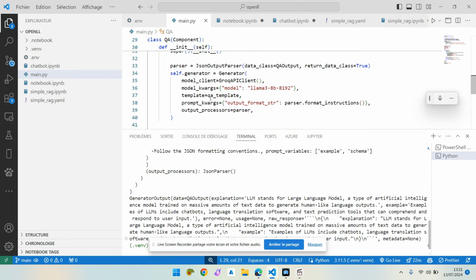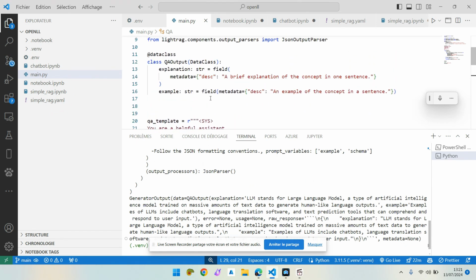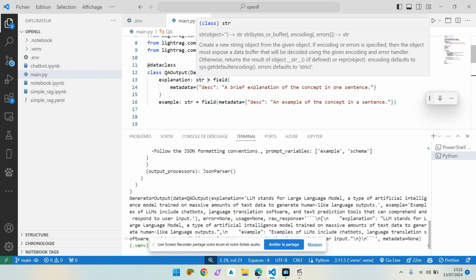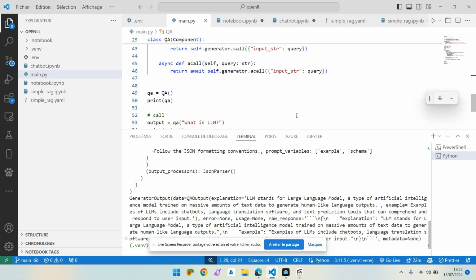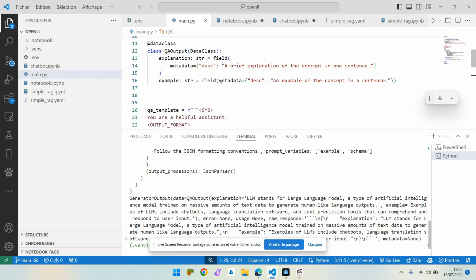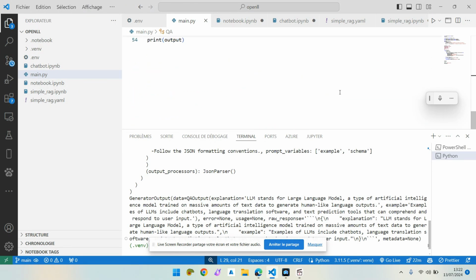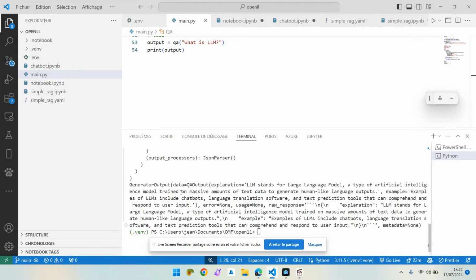What is an LLM? As I already said, the response of our LLM needs to be structured like this. Firstly, a brief explanation of the concept of what an LLM is, and secondly an example of the concept. Sorry for my English. I need to improve my accent, but anyway, let's go. So this is the result of the print output when you run an instance of it.